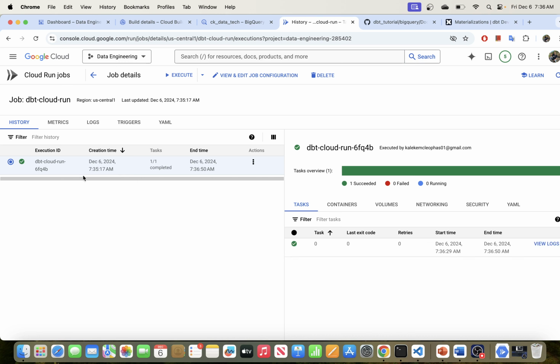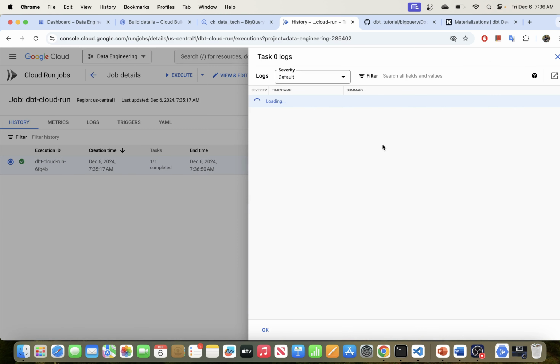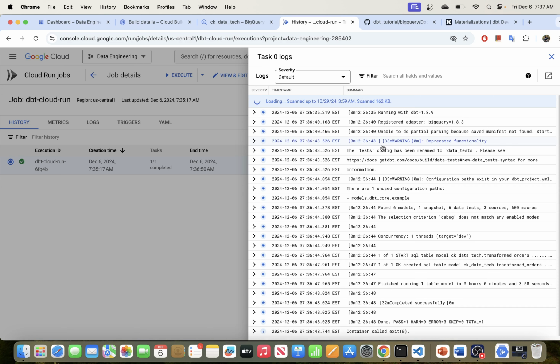Okay, that one ran successfully, and you can view the logs here. Let's see what is there in the logs. All right, there we go.